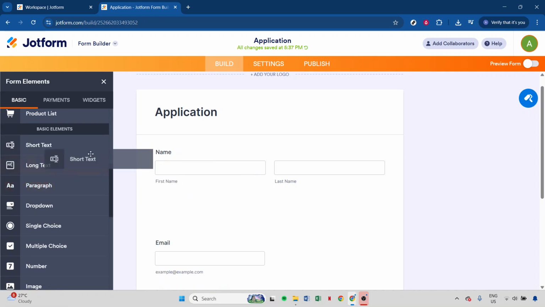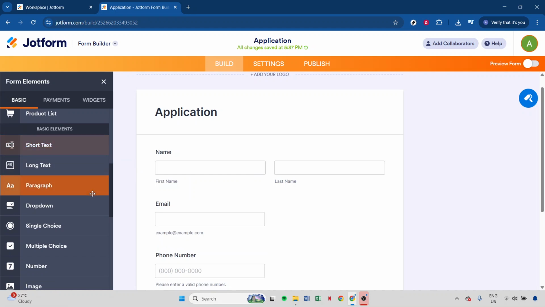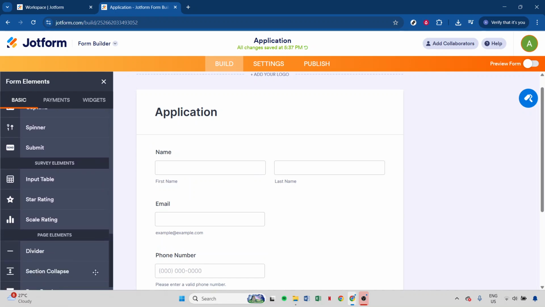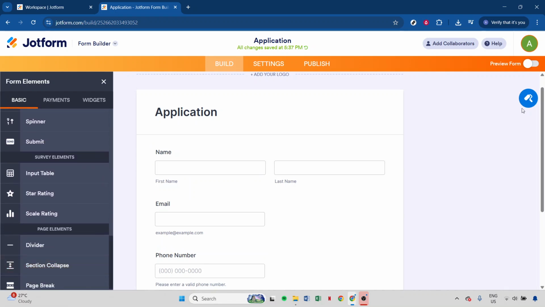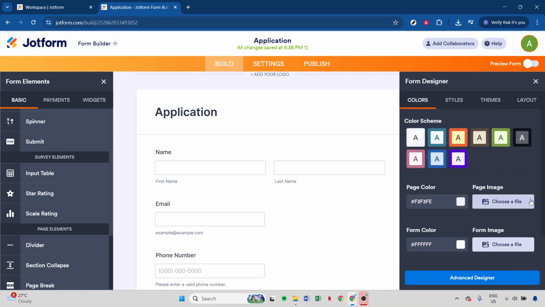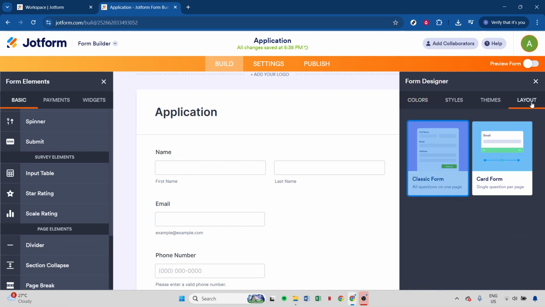Once your fields are all set, it's time to customize the form's design to align with your brand. Click on the Form Designer represented by a paint roller icon. You can add your company logo and adjust the colors to match your branding. If you want to improve user engagement, consider switching to card layout, which presents one question per page. Additionally, it's helpful to add a short introduction message explaining to users what they will gain by completing this form.